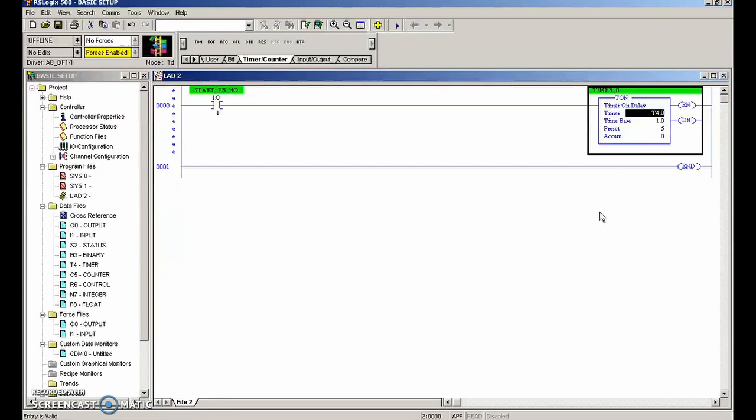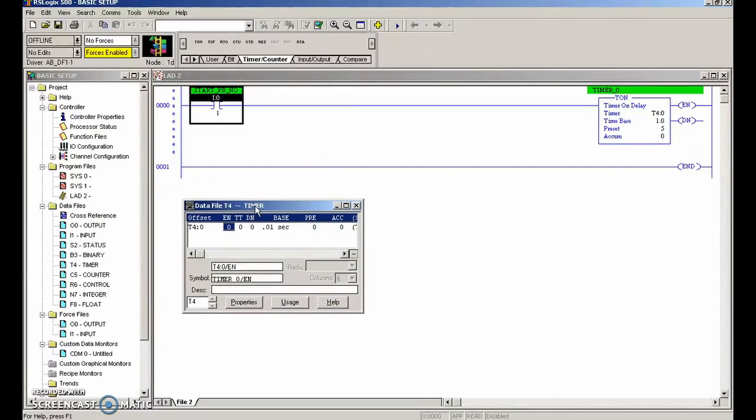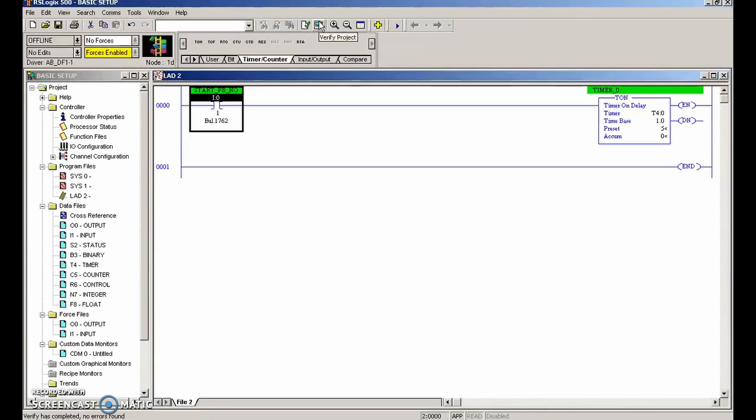Okay, once all those values are in, and I highlight something else on the rung, then let's go back to T4 and see whether those values just came into my data table. Okay, so we can see here that we don't have that coming in yet. So how is that going to come into the T4? Why don't we check the program first? So let's verify the project. Okay, it says verify is complete, no errors were found.